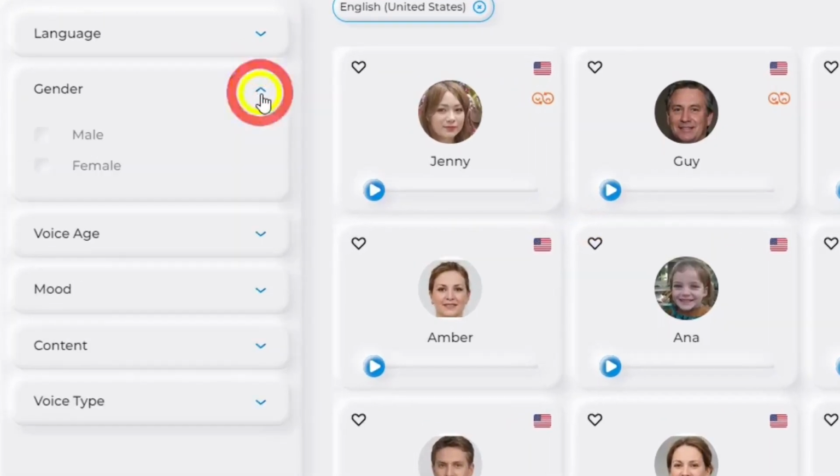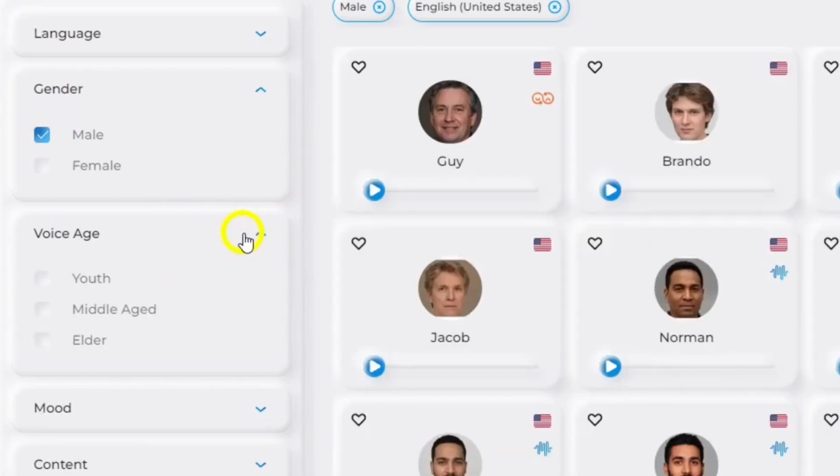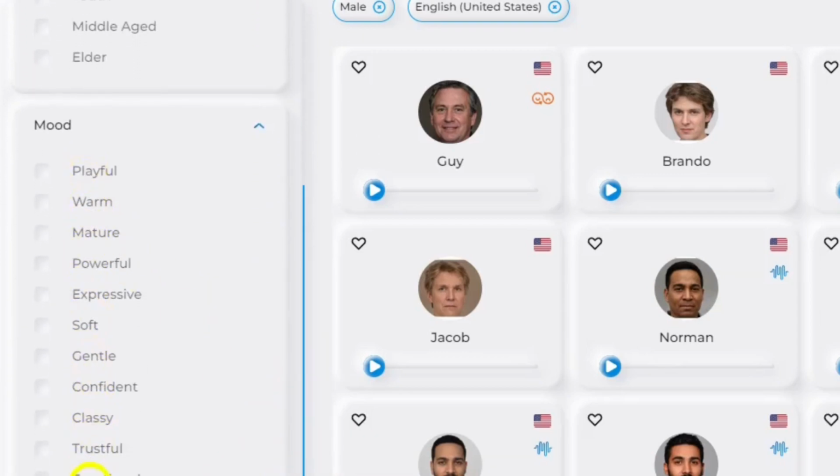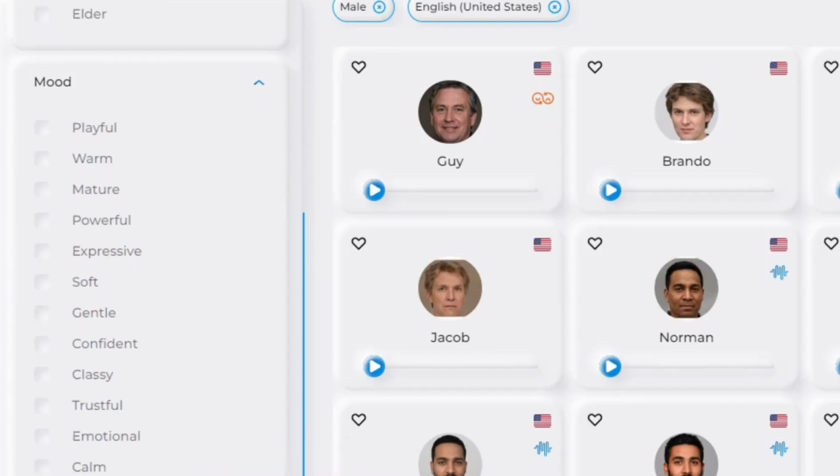Now, secondly, we can filter on the basis of gender. That is, if we want a male voice or a female voice. So let's go for male. Then you can also filter the age of the voiceover, if it's middle-aged, elder, or youth. I'm not going into that. Then you can have the voice emotions, which are a great thing to have. You can see there are so many emotions that you can put into your voice. You can just select any one of them if you have that choice. I currently don't have any such choices, so I'm not going into that.